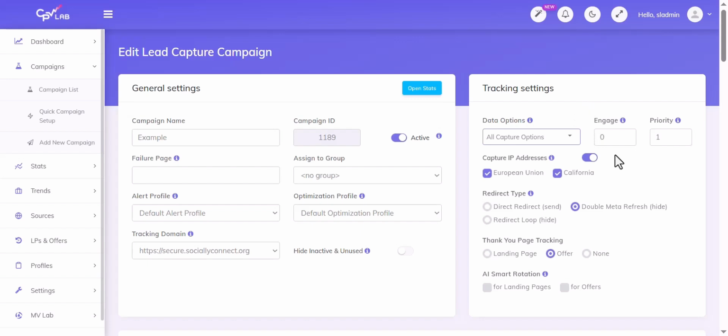Now we're going to see a box that says engage. And what this does is it allows CPV Lab to let you know how many users have stayed on your page for a specific amount of time. So let's say I selected 5 seconds. What CPV Lab is going to let me know is how many users have stayed on my page for at least 5 seconds. So engage can be a very useful tool.